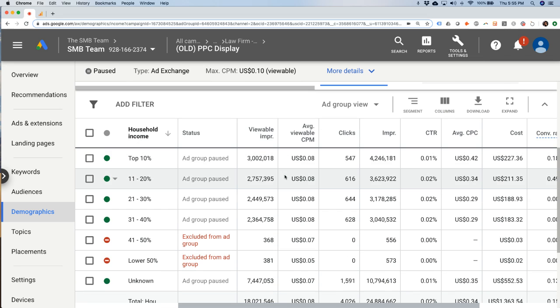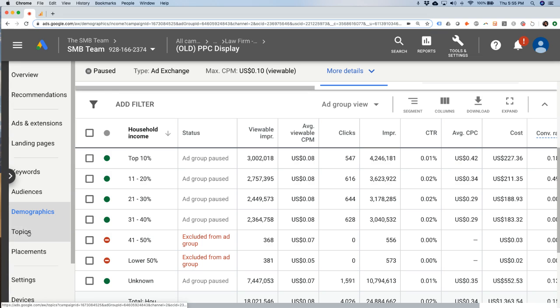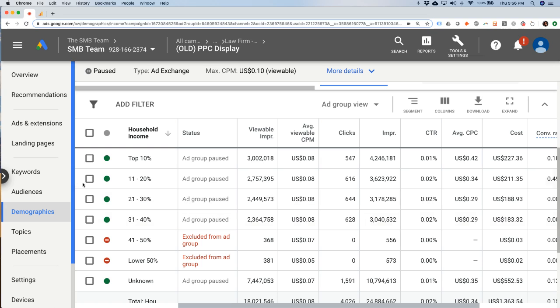But here's the really cool thing: household income. You could just show your ads to the top 10% of household incomes. Now that's fascinating. So you can combine your demographic targeting with your topic targeting so that you show ads to people who are interested in the topic of divorce and are in a high income bracket, right? You can combine these same things for any area of law, and even those who are interested in drunk driving laws who are more likely to have money to afford a retainer.